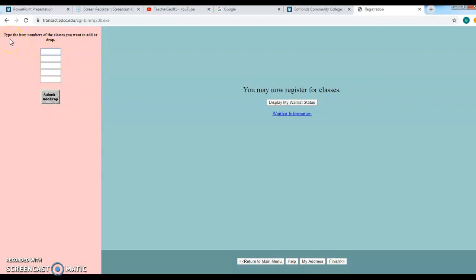Now here it says at the top, type the item numbers of the classes you want to add or drop. Now just for this explanation, I'm going to type in the item number for level 3 at 7:30 a.m. That's 3460. Now let's say that I would like a lab. If I want to take the lab class at 9:30, I can type 3616. Now, your teacher will send you the item numbers that you need to write in these boxes here when you register.